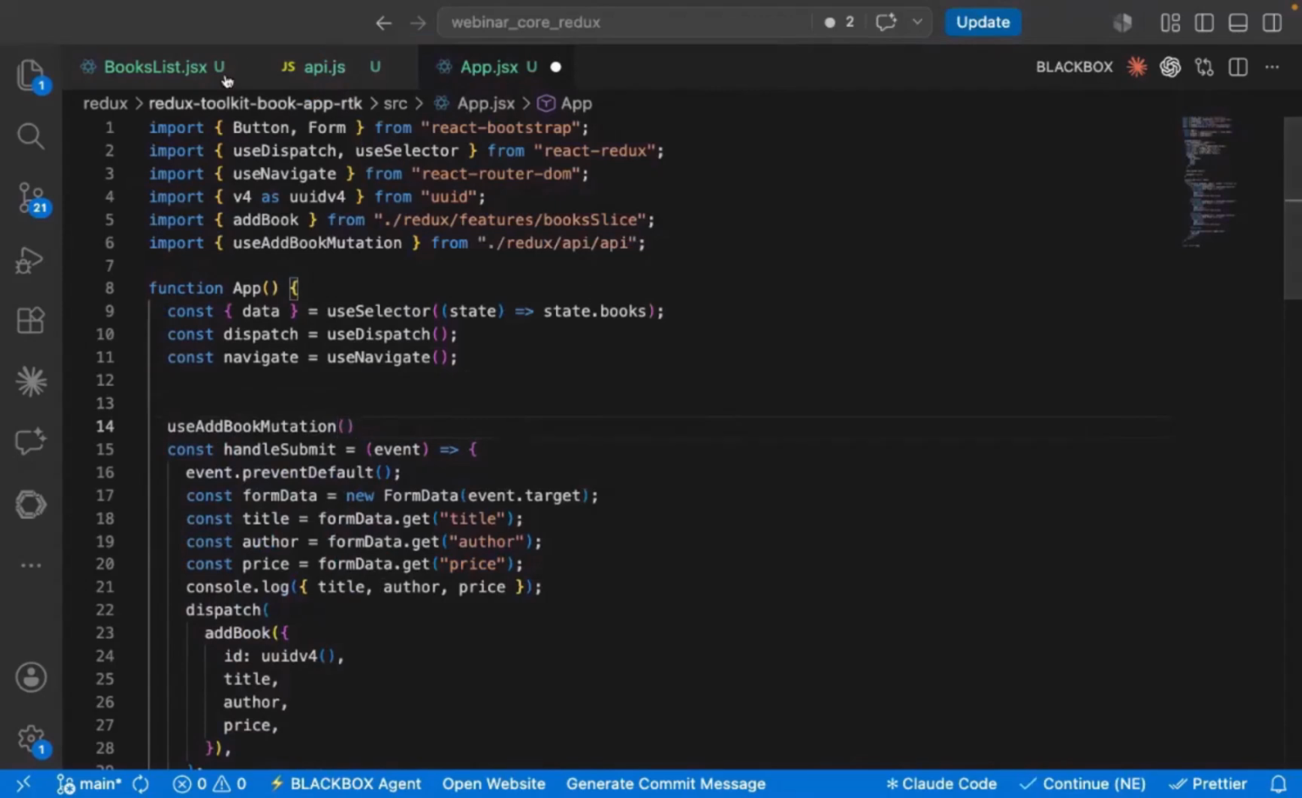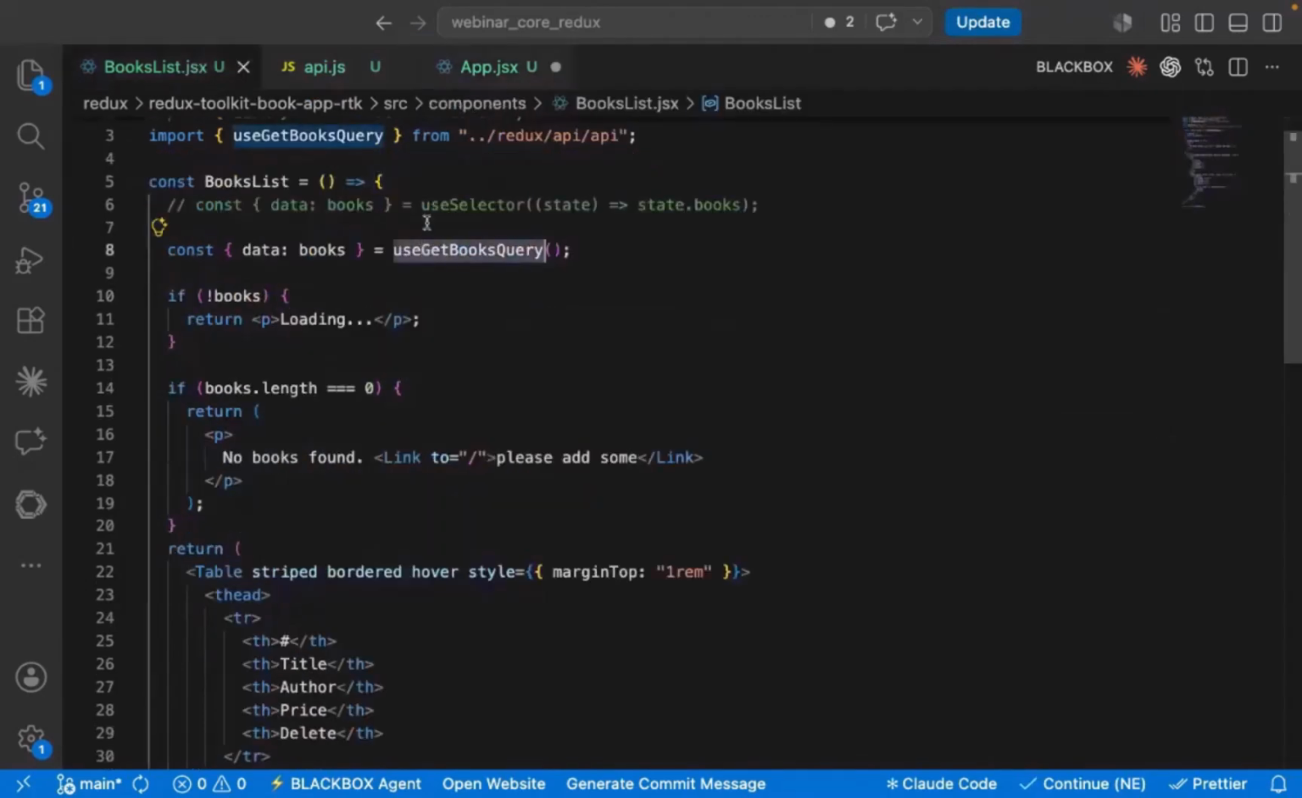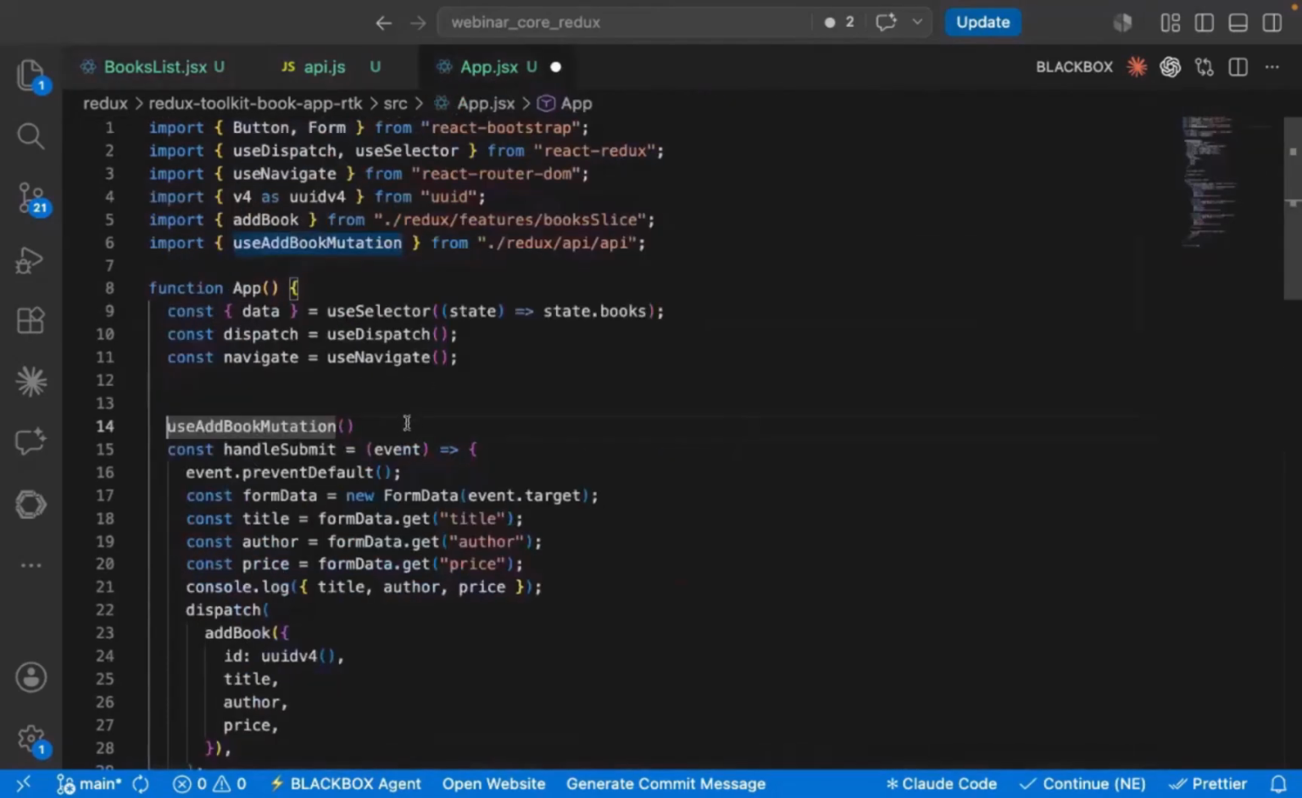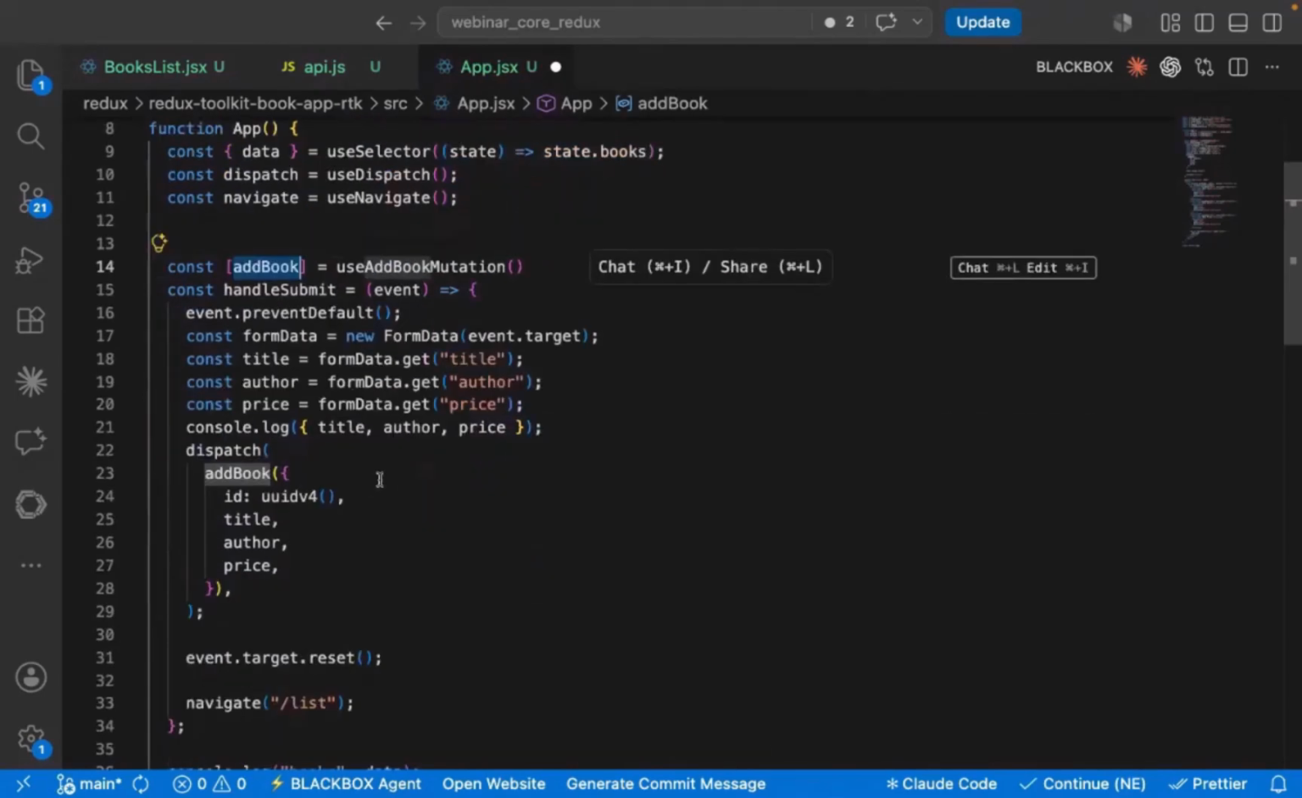So what does this return? Inside BookList, this query returns an object with the data property. There are also other properties, we'll see that, but it returns an object. But in this case, mutation returns an array. Just like the useState hook, it returns an array that you can destructure using array syntax, and it will always be a function that you can manually call. We are adding a book, so I will call it addBook only. You can call it anything. This is just a name that you can use to call that particular function.